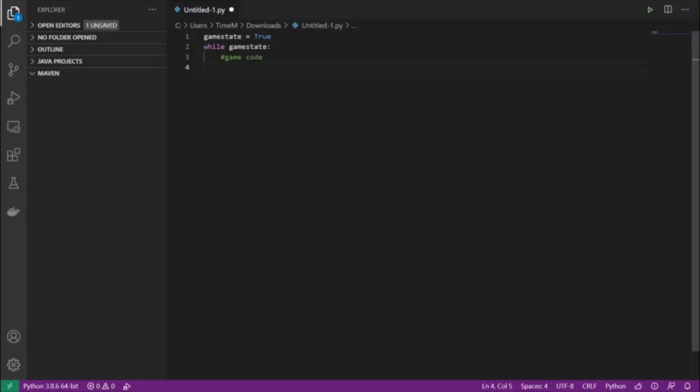So if win condition is met, then we can say game state is equal to false, which means that after the entire code has finished, we'll go back to the while loop and see that game state is false. And what happens with while false is that this code will simply never run. Nothing will happen in this code. So when we have game state is false, our program will stop.